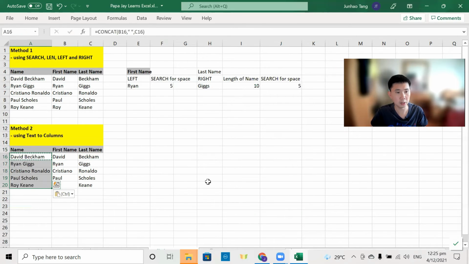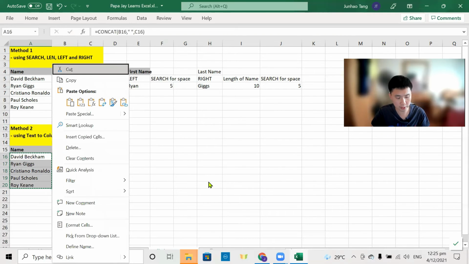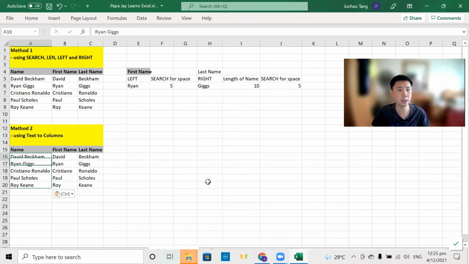But let's copy the formula. Now after you copy the formula, if you want this to be static, then you just type Control C and Control V. Sorry. Control C, paste special, right? V. There you have it. Okay. So this is the first method.